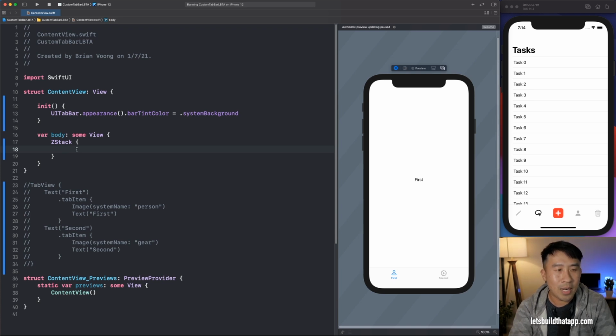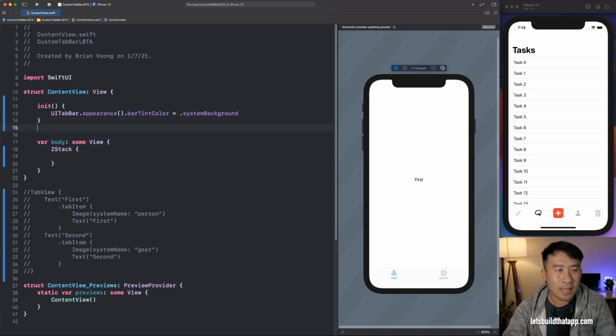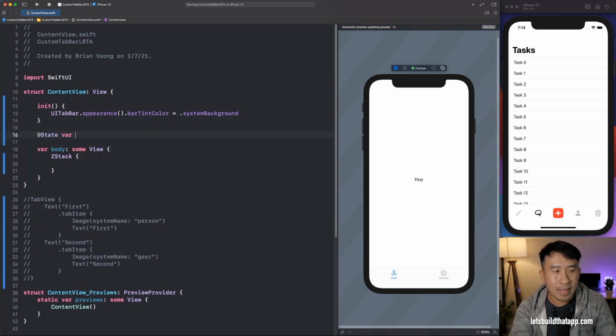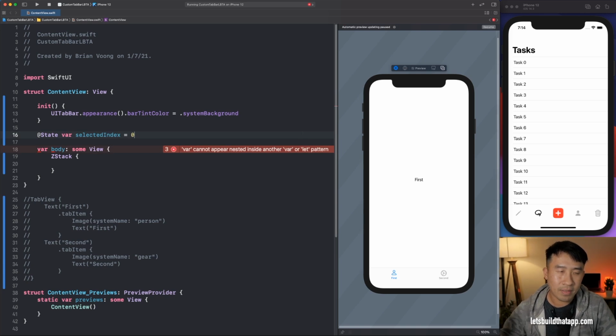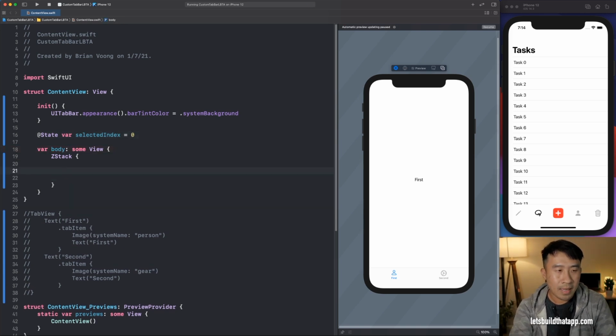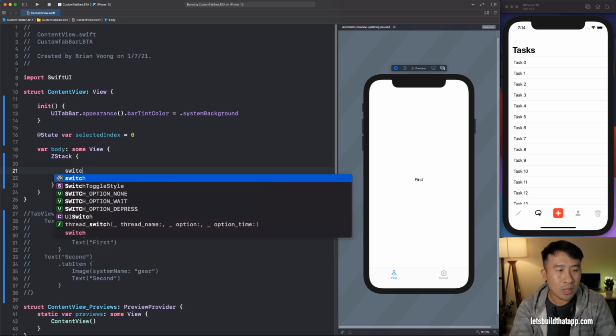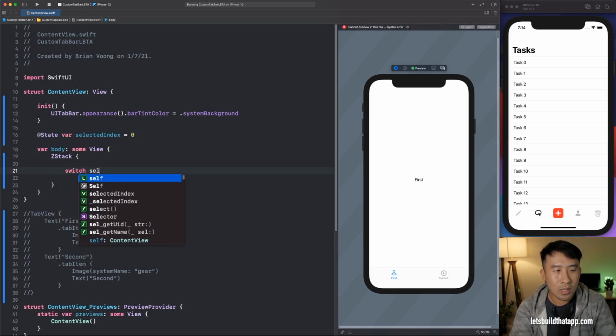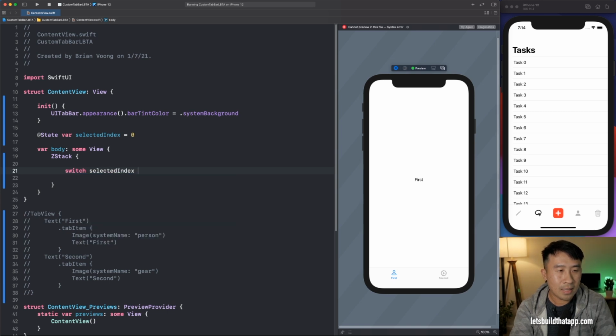And so what I'm going to do is go ahead and create a state variable. And this is going to help me control what's currently on the screen. So this state variable is going to be selected index, and I'll default it to 0, and you'll see why in just a moment. I'm going to use a switch, and let's see, switch on the selected index like so.